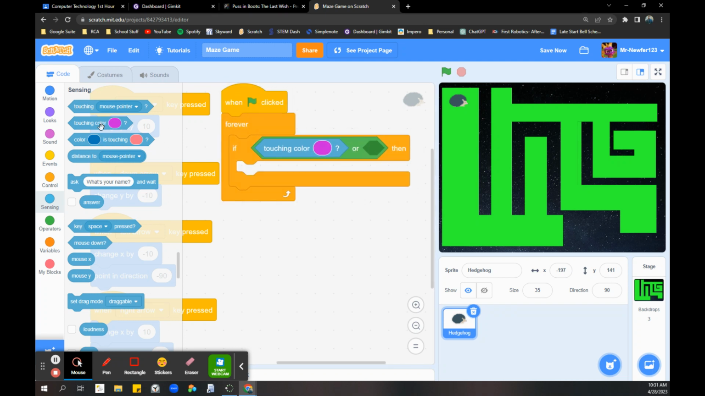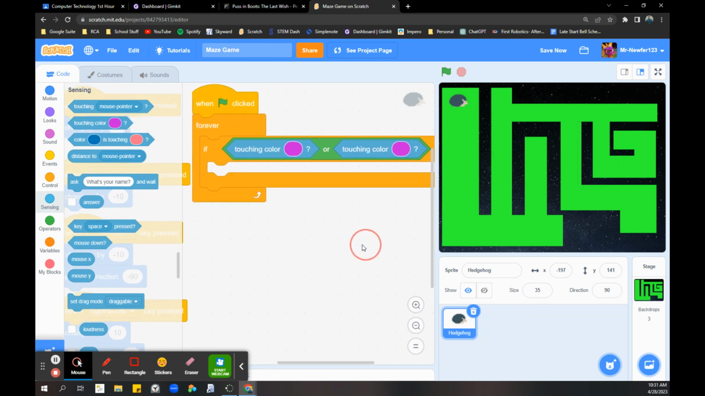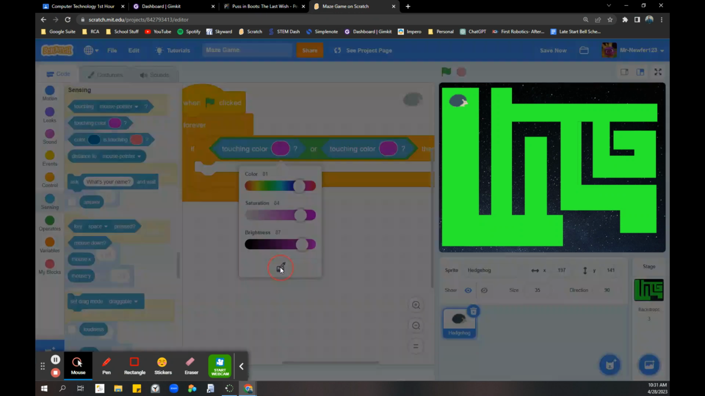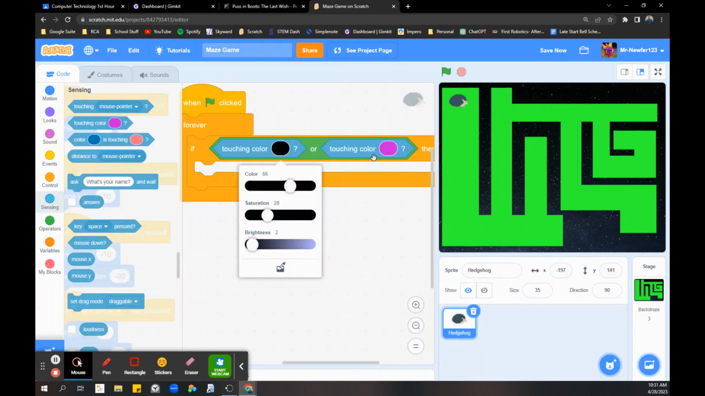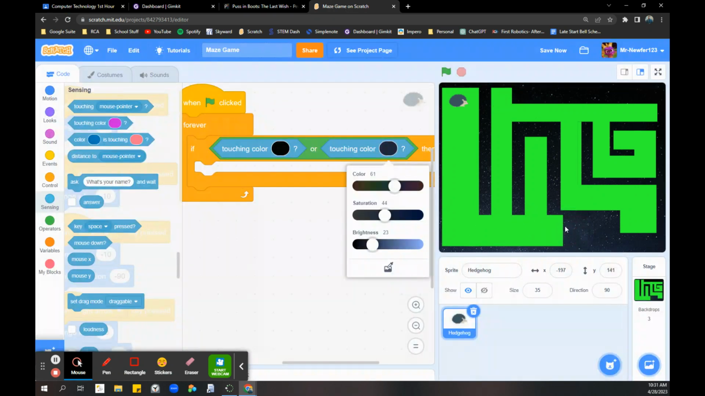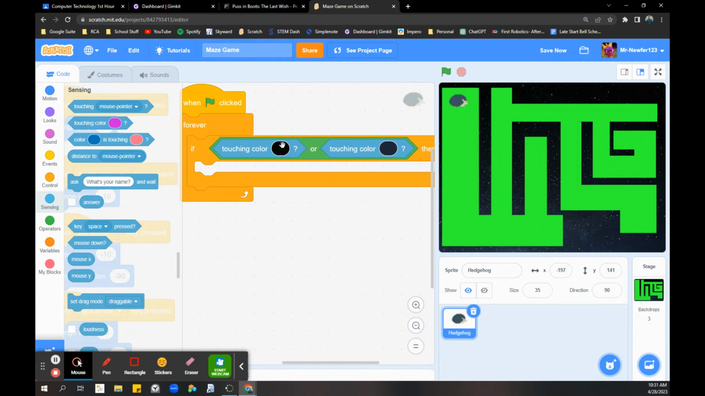Or touching this one. And then now to choose a color, we just click on the color that's already there. And we can use this dropper tool at the bottom to select colors that are on our backdrop already. So we'll go with this black. And over here, we'll go with this kind of gray. Perfect. You can barely tell that they're different, but they are a little bit different.